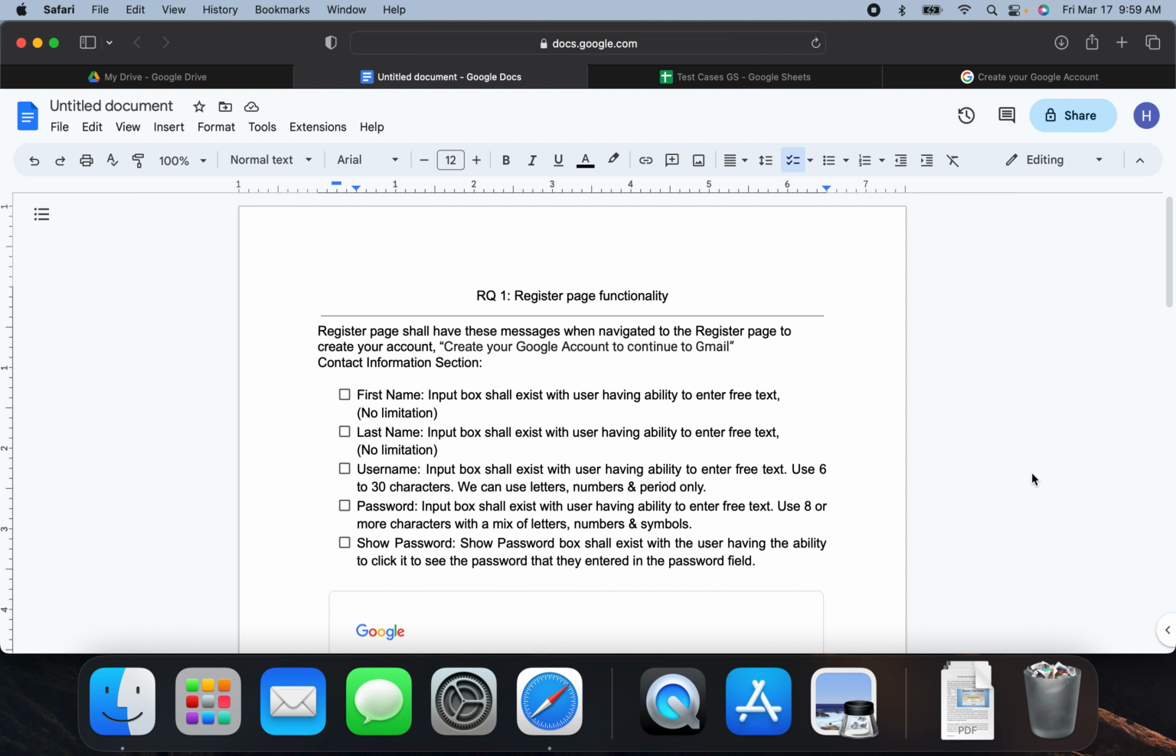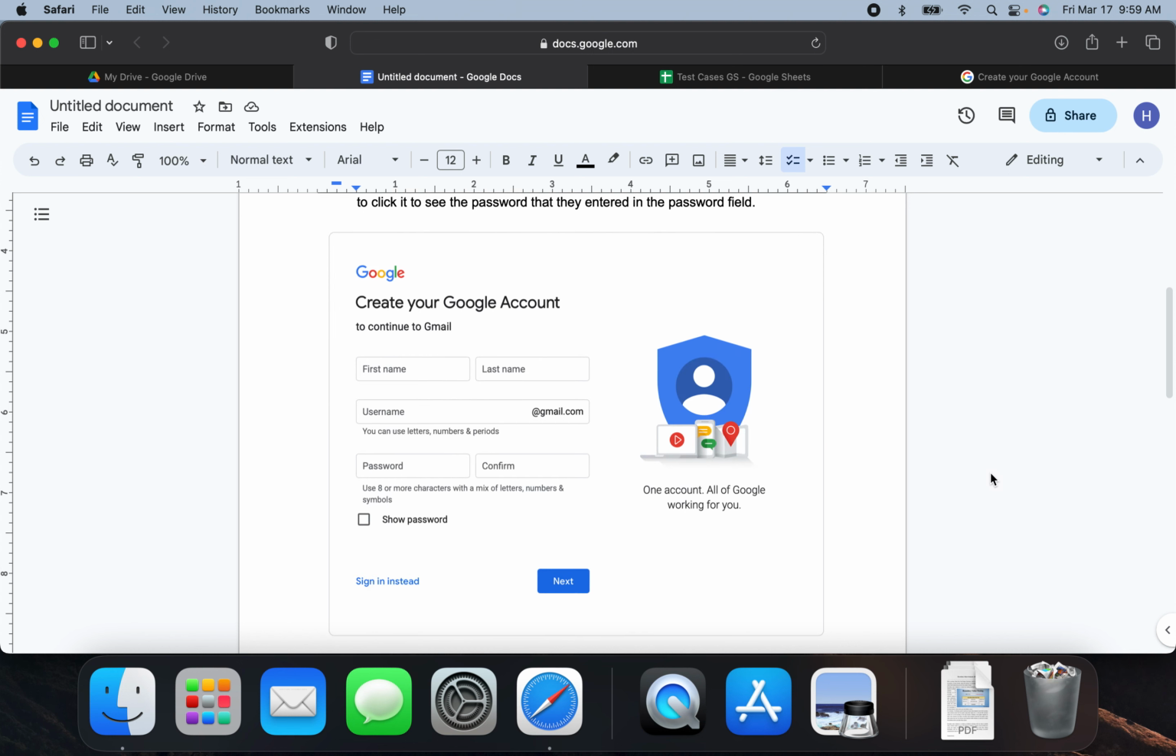We're doing this group study recording just to help you with creating your test cases. For example, we're using Google's Gmail registration page, where there's a first name, last name input box, username input box, and password and confirmation input boxes. There's also a show password box, which is clickable, and by clicking it you should be able to see what you put in your password and the confirmation page.